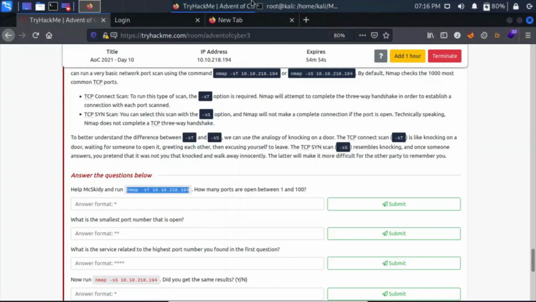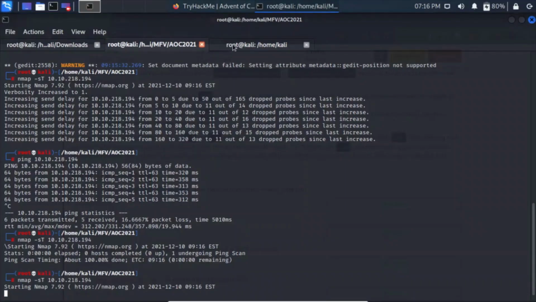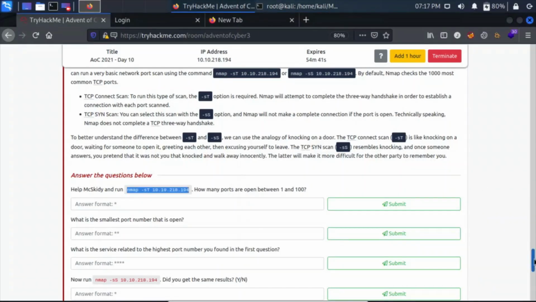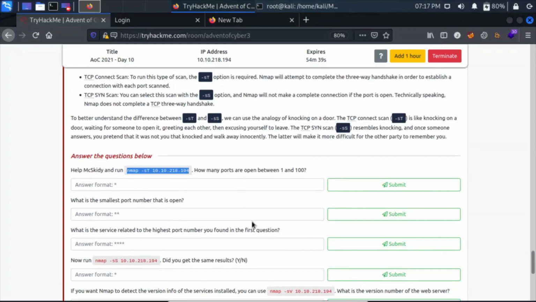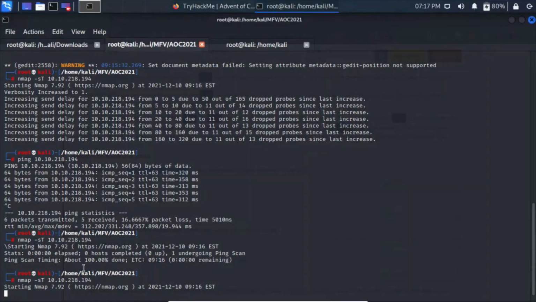Okay, let the Nmap scan run. Let's run this command. How many ports are open between 1 and 100? So let's see how many ports are open. It is running. Let's see what is the smallest port number that is open. What is the service related to the highest port number you found in the first question? So let's see, it is still running.